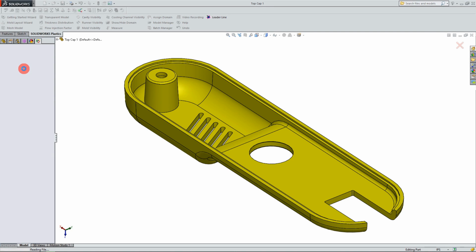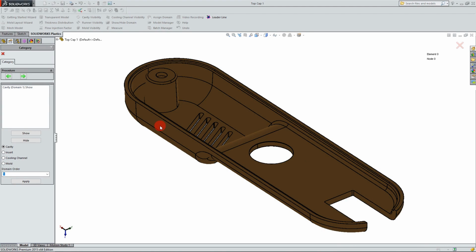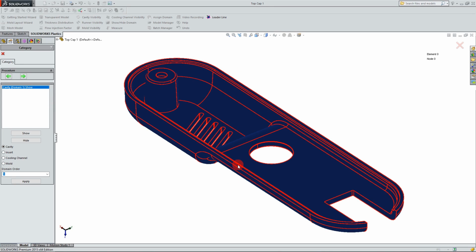So I'm going to come to the next window and I'm going to hit no. I've used previous meshing parameters on this part, but we want to start from scratch here. So there's only one cavity, that's this part, and that's the only thing that we can select here. So we're going to continue.